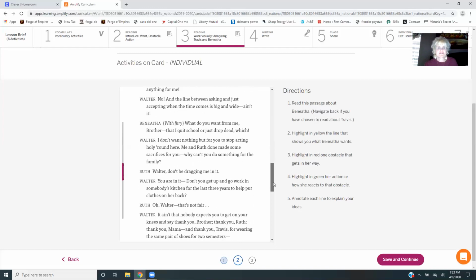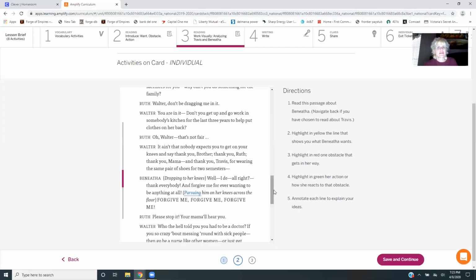Ruth says, Walter, don't be dragging me into this. Walter says, you are in it. Don't you get up and go work in somebody's kitchen for the last 3 years to help put clothes on her back? Ruth says, oh, Walter, that's not fair. Walter says, it ain't that nobody expects you to get on your knees and say, thank you, brother. Thank you, Ruth. Thank you, Mama. And thank you, Travis, for wearing the same pair of shoes for 2 semesters. Benita dropping to her knees. Well, I do, all right? Thank everybody and forgive me for ever wanting to be anything at all. Pursuing him on her knees across the floor. Forgive me, forgive me, forgive me, Ruth says. Please stop it. Your mama will hear you.